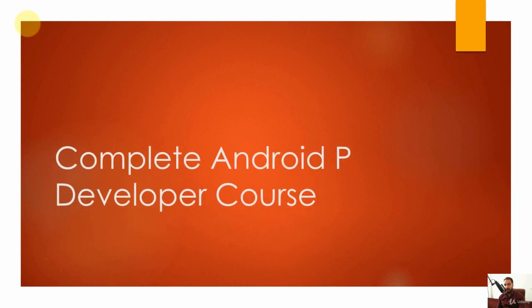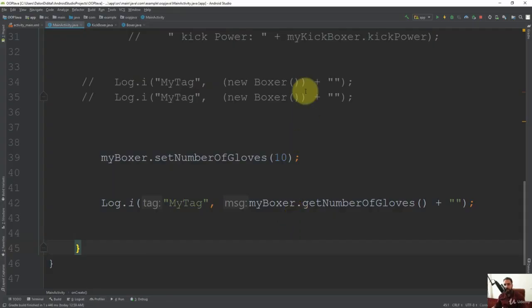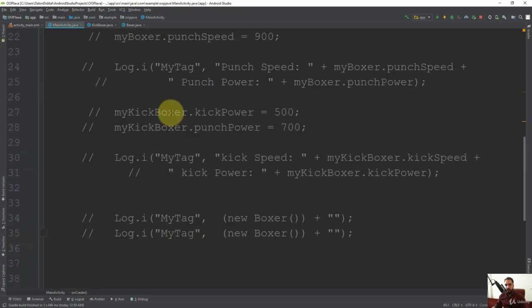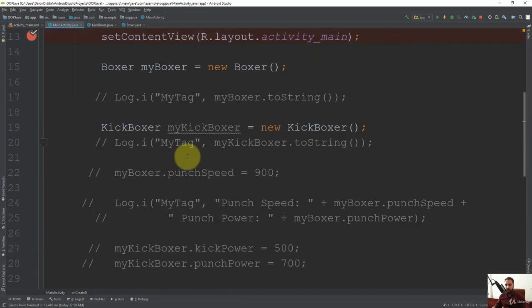In this tutorial, we are going to continue learning about object-oriented programming in Java. So go ahead and open the OOP Java project. And then here, first we are going to learn about the constructor. So what is a constructor?